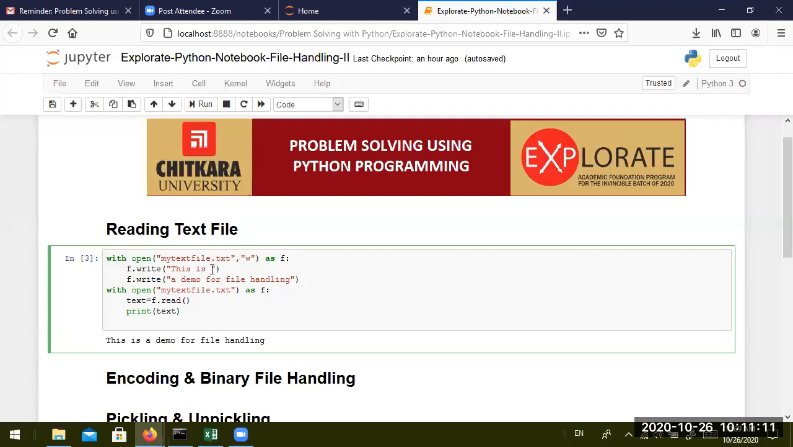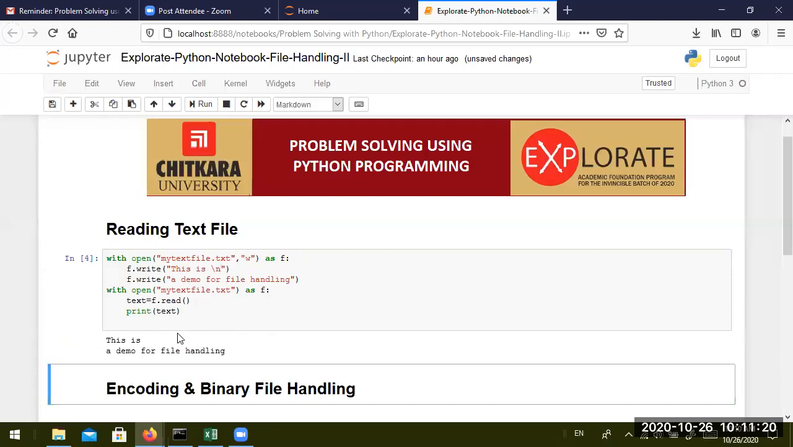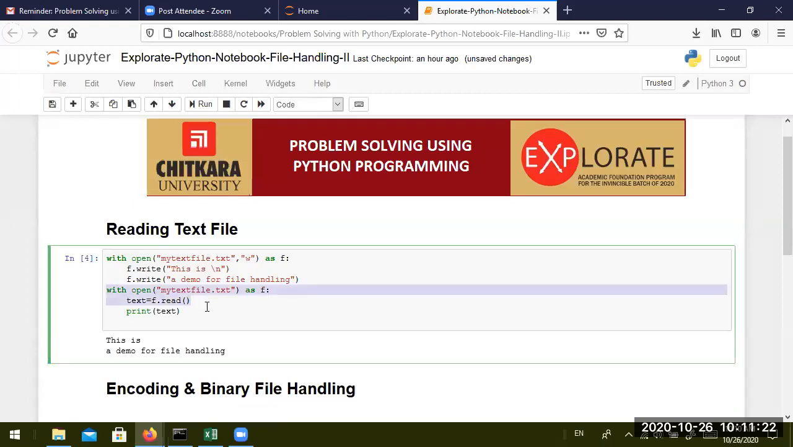So can I put a line break right here after this line? If you do it, just see what happens. If you do this, you see when it reads this whole text, the end of line is observed but not printed as such. So this is one of the ways you can write the content in different lines.